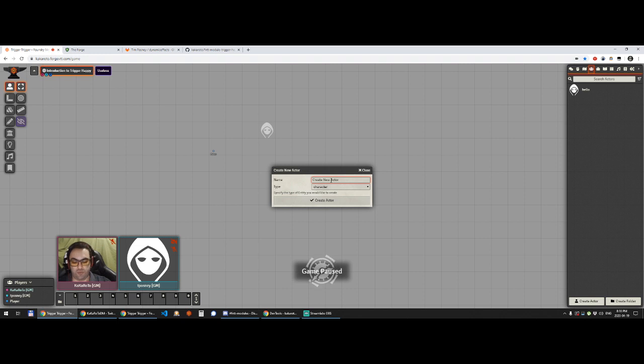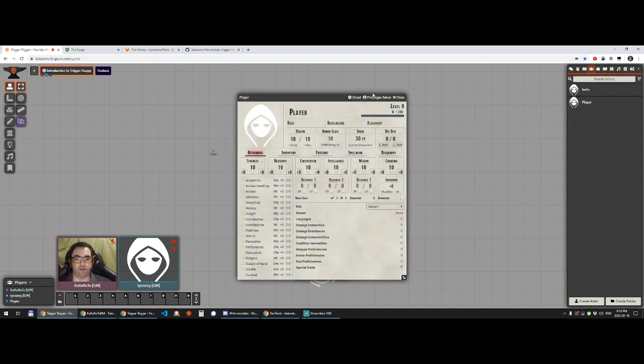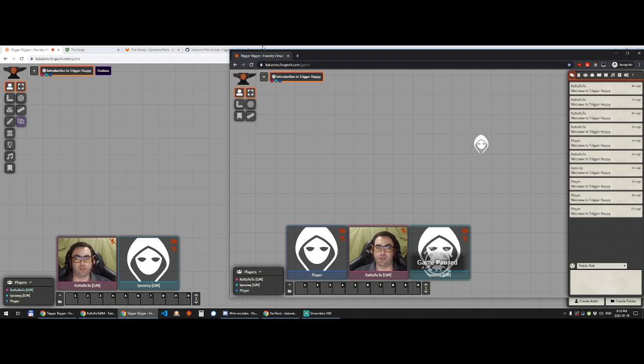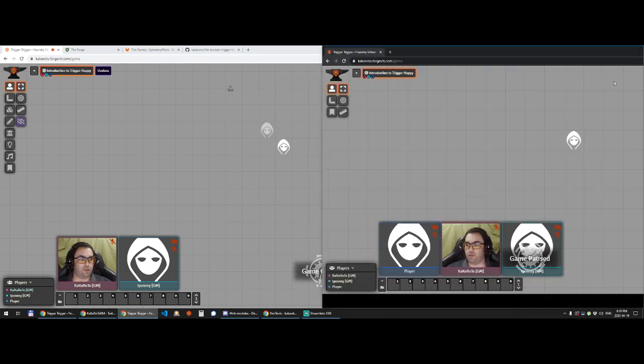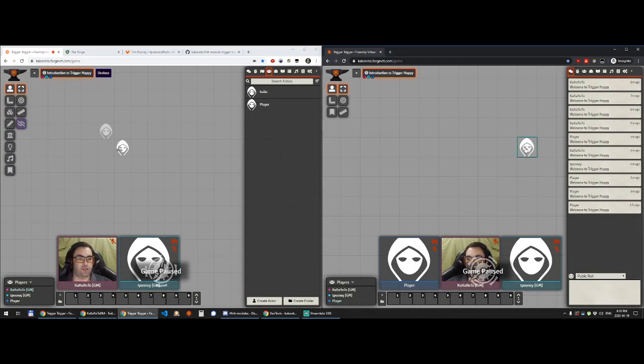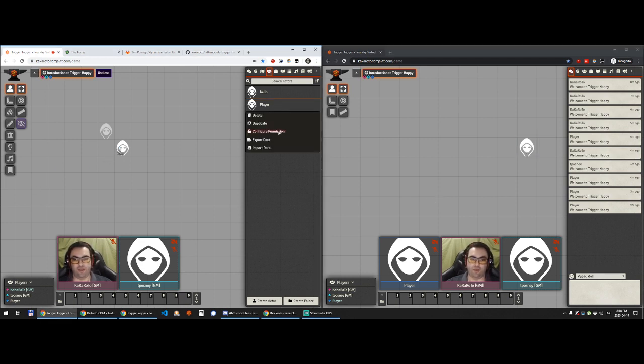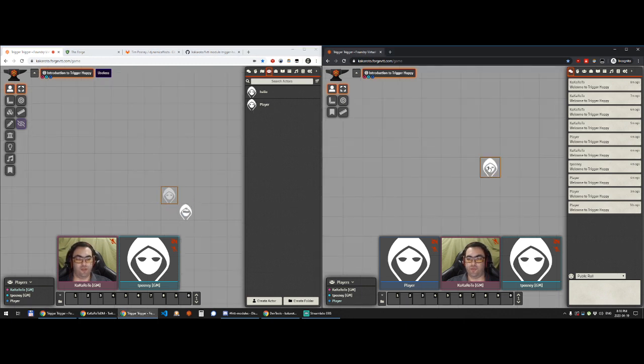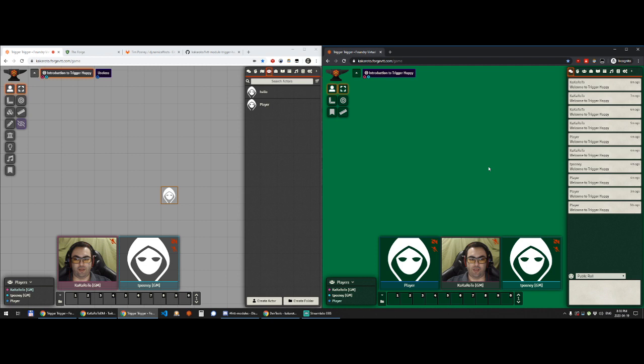So let's start with creating a player character, just so I can drop a player onto the map, right? So here is my token. It's paused, and I need to assign it. There. So I can move, and as soon as I moved on top of the trigger, it moved me to the other scene.